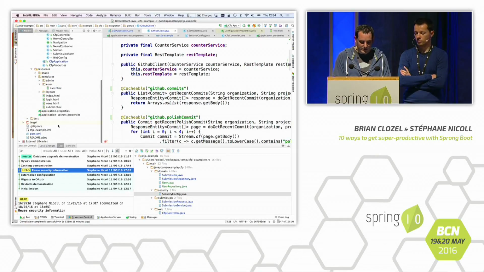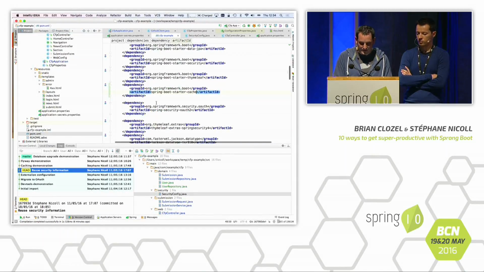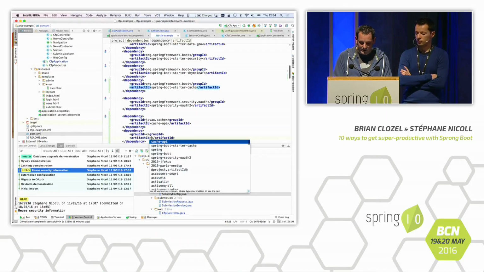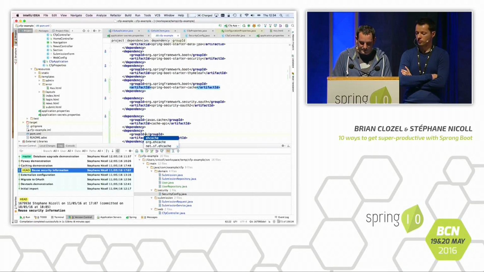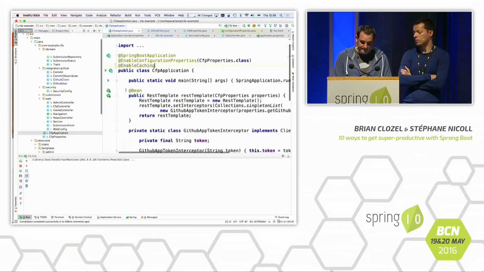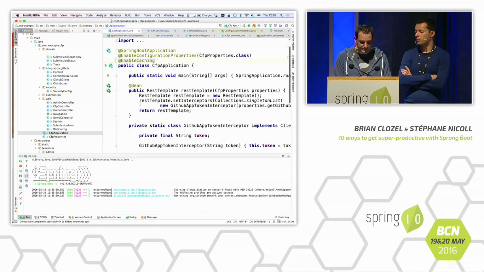So for that, I need to do two things. I need to add the cache API, and I need to add a cache provider, which is JSR-107 compliant. Again, plenty of options. So cache API, and let's go with EHCache. OK, so I need to restart because I changed the classpath again. And because now we have a cache implementation, we can do more things about it.